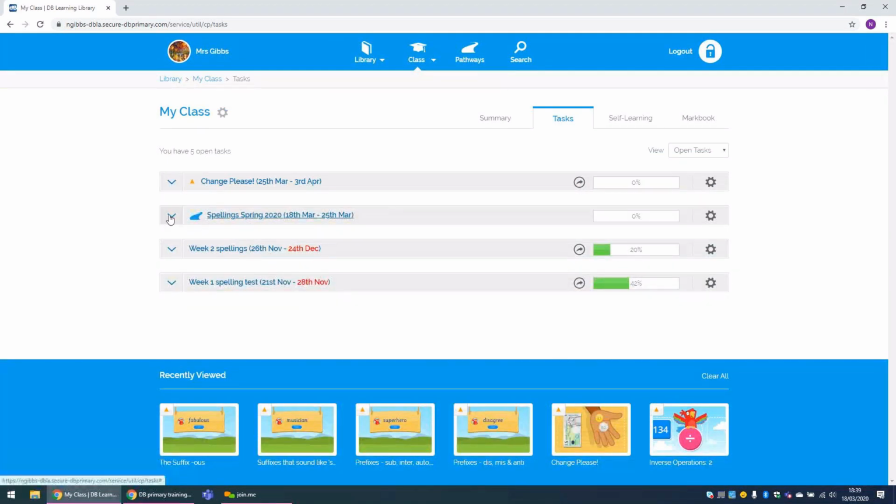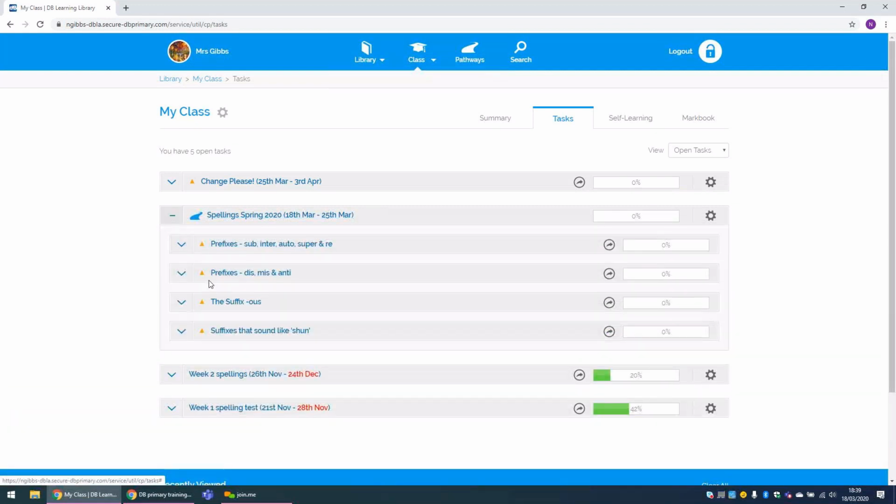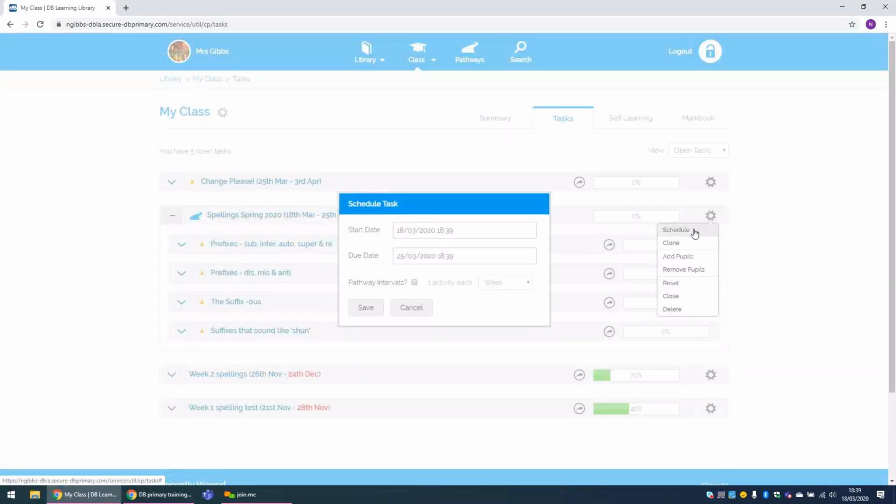Here's my spellings pathway. When I open that up, these are the individual activities within that pathway. And from the cog, I can change the schedule. Now for a pathway, there's one extra option, and that is to set pathway intervals.